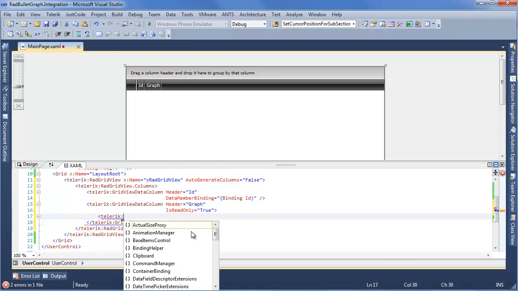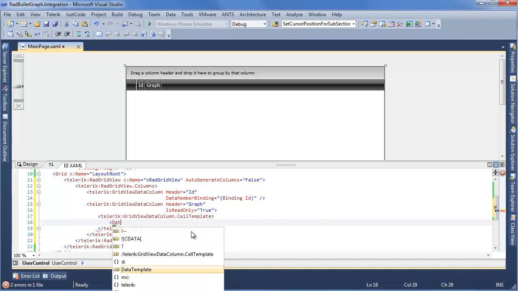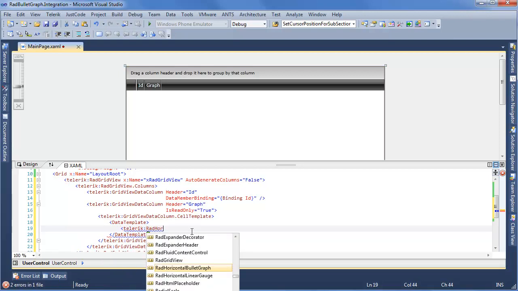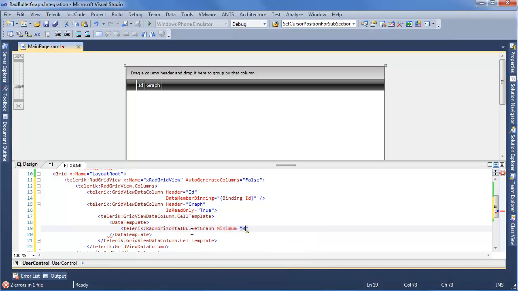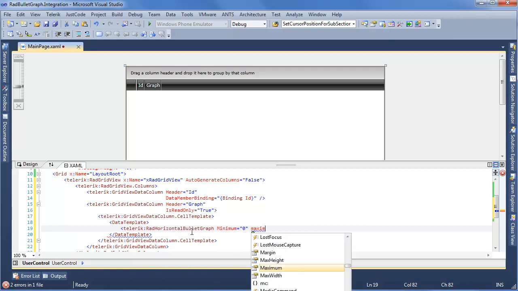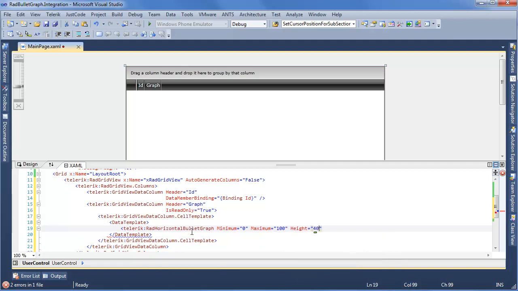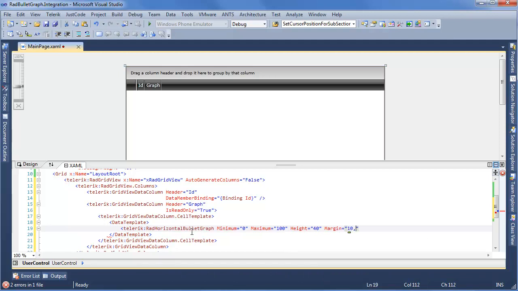We want to set the Telerik GridView data column cell template. This is of course a data template. And within this, we want to set a rad horizontal bullet graph. Now, we have a few settings we want to put on here just to make sure everything is displaying nicely. So we'll start off with a minimum of 0 and a maximum of 100. And we want this to actually display in kind of a nice manner. So we'll go ahead and give it a height of 40, give ourselves a little bit of space. And a margin, we want 10 pixels on either side and maybe 3 on the top and bottom.